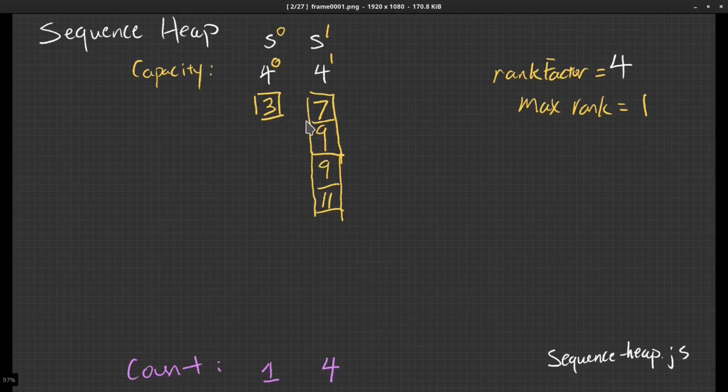It doesn't mean that it's always 4 elements. Sometimes it could be less, sometimes you delete from it, but overall, the capacity doesn't change. Alright, here we see the max rank is 1. This is denoted by these segments here, labeled S0 and S1, and if we get to it, S2. Okay, so here's how a sequence heap works.